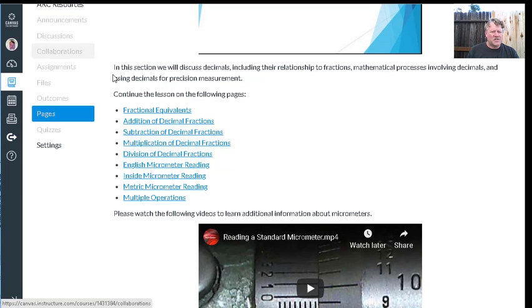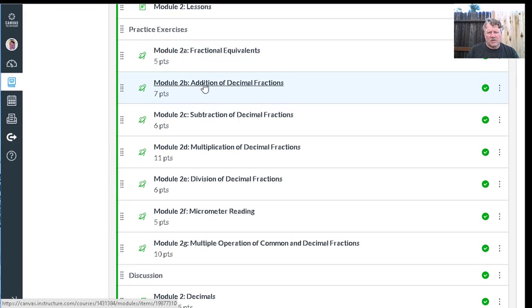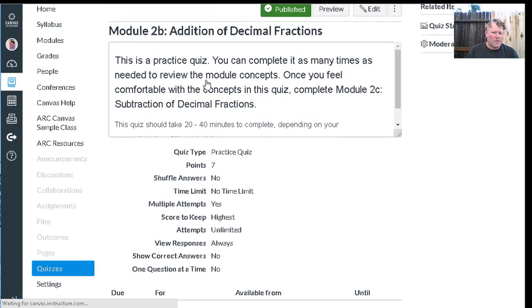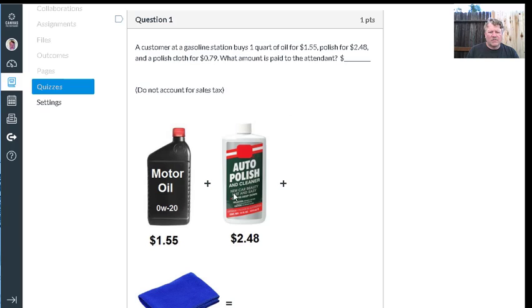Present content through realistic scenarios. So most of what we use is word problems in the questions. For instance, in addition of decimal fractions, let's take a preview. Here, instead of just asking them to add the decimals together, we're giving them realistic scenarios, such as purchasing oil, polish, and a polish cloth.